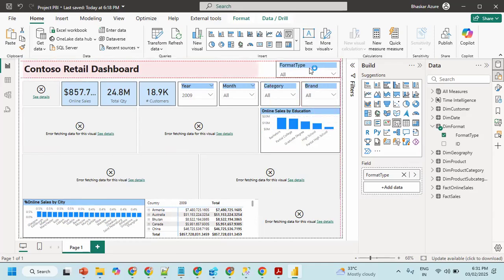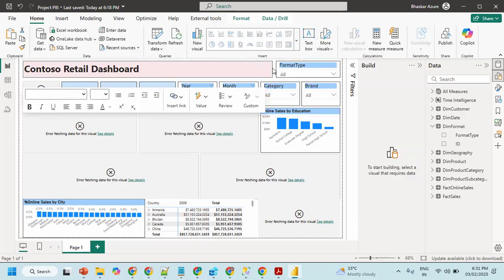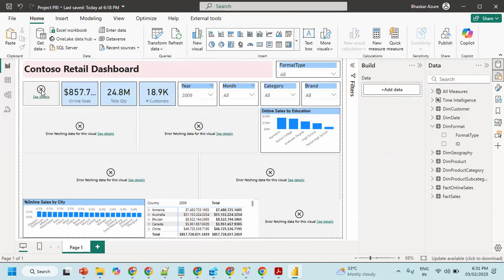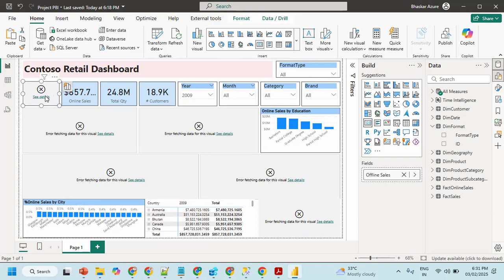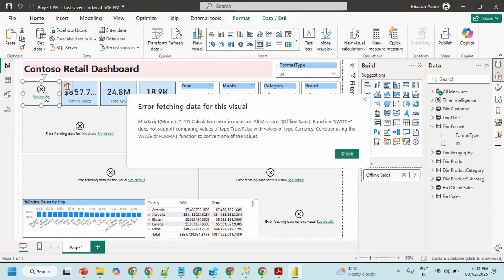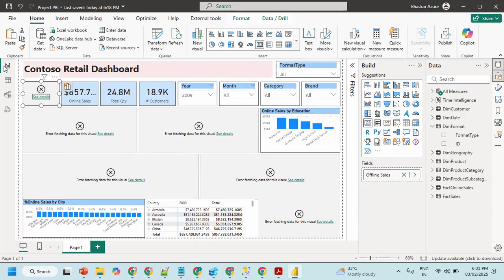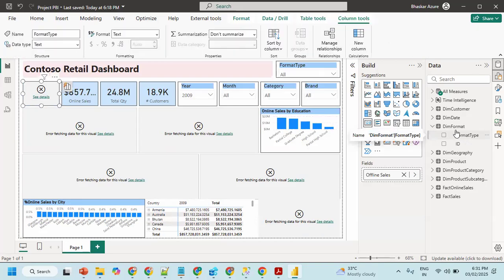So if I don't select anything, it should be millions. Why is it not coming to here? Offline sales switch does not support comparing values. Okay, so if I'm correct, this will be the problem. Let's go here.